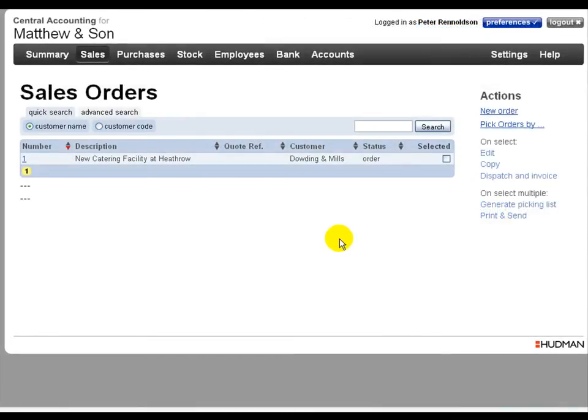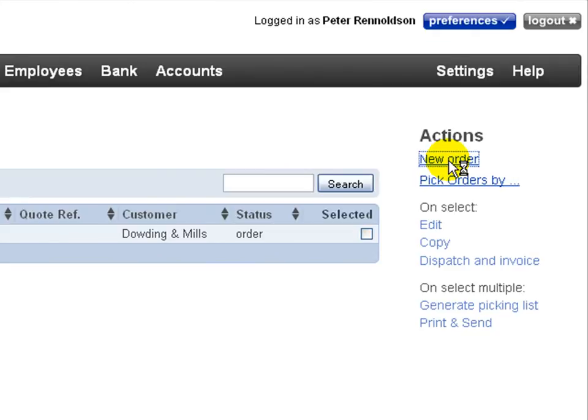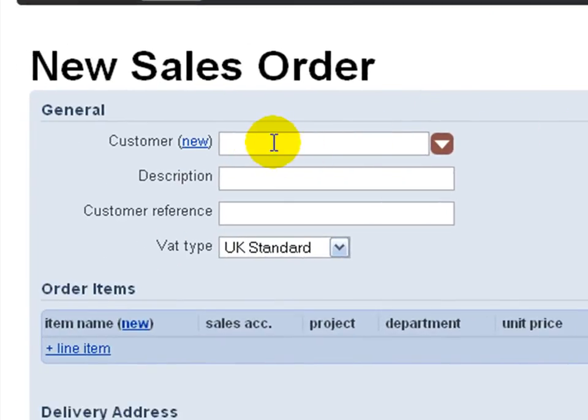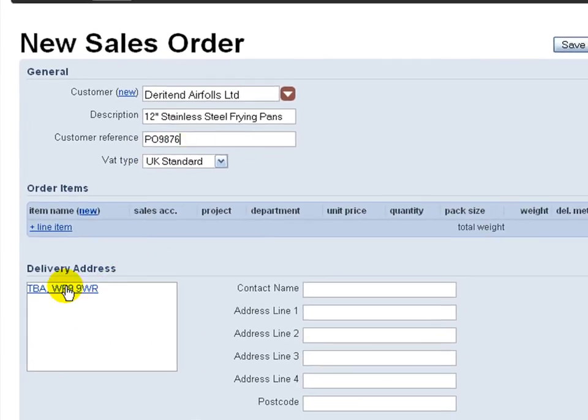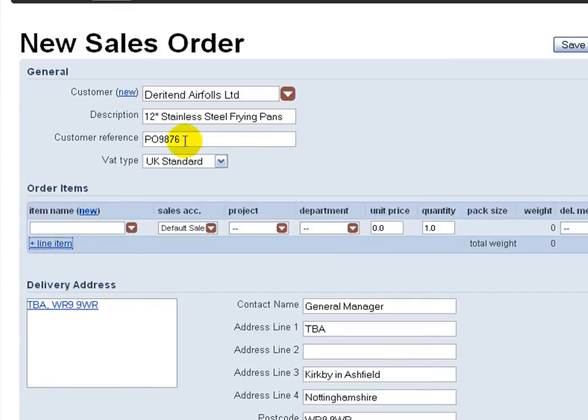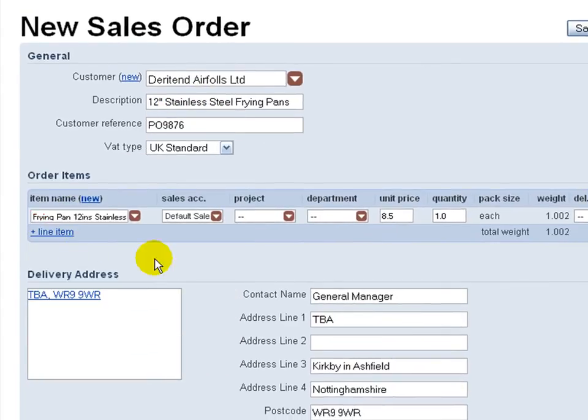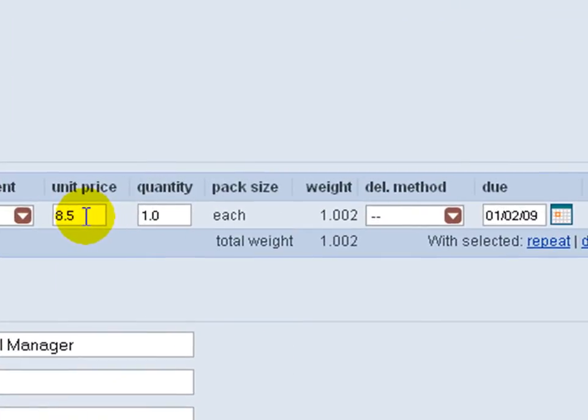And finally, in this overview, we're going to look at sales orders. We click New Order from the Actions menu. We'll use the same customer as before, a description to identify the order, a customer reference, the delivery address is as before, and click line item. We can enter a word from our description. The unit price is called from the database, and we enter the quantity required.